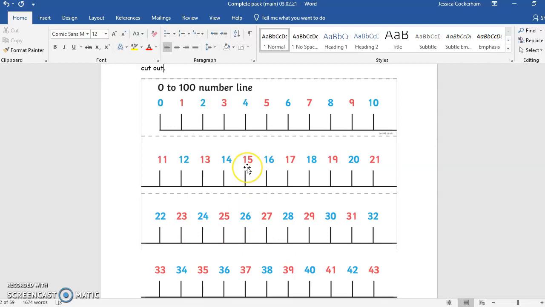Okay, so I found 15. And my grown-up has said, can you find me 2 more than it? So I know I need to jump 2. And I know that when I jump 2, I don't jump from here. I don't say 1 here, do I? I go 1, 2. 17, isn't it? Can you find me 3 more than 2? Let's find 2. We found 2 here. 1, 2, 3. 3 more than 2 is 5, isn't it? And 5 is an odd number because it is blue.